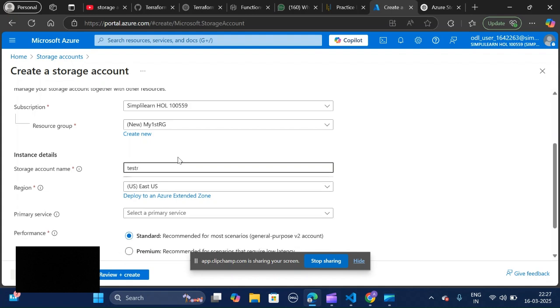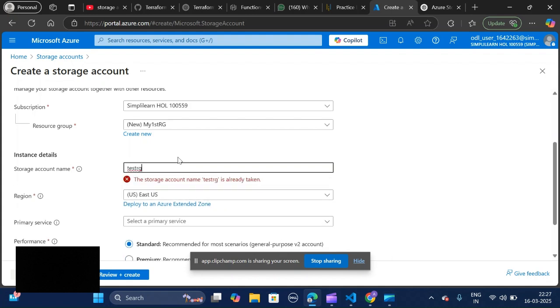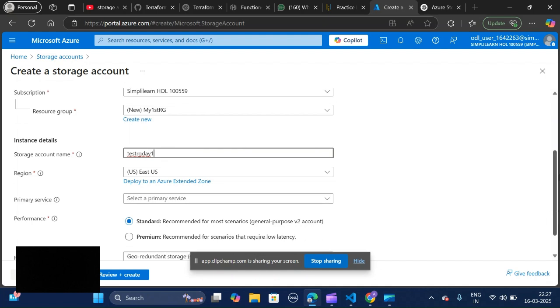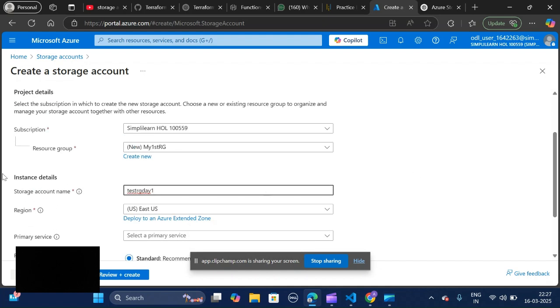Test is already there. So you can give test RG day first. So it should be unique, okay? So just give the subscription name, and you need to give the resource group. I have already, so I'm going to create a new resource group, and if you have an existing resource group, then you can use that.